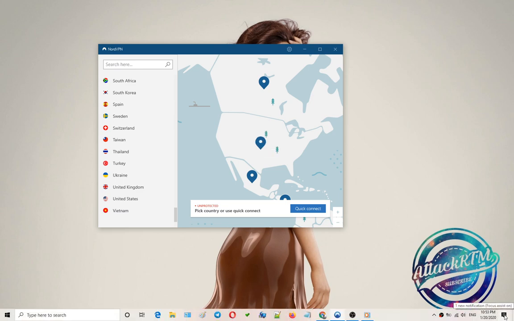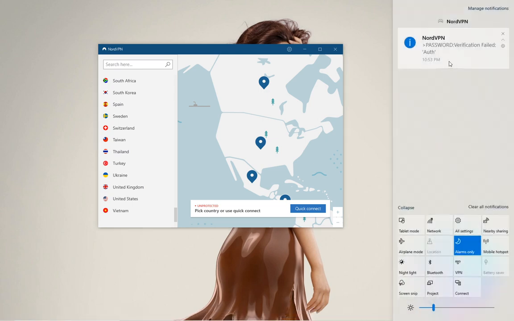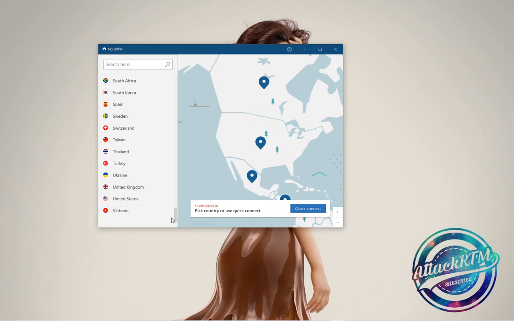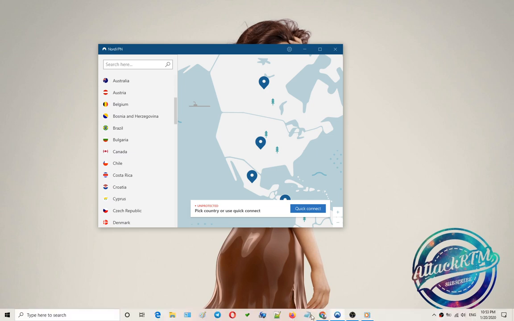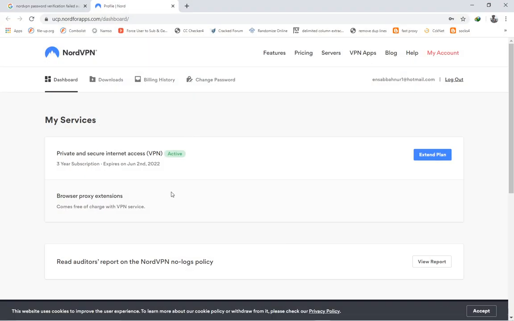And if you view your notification on your Windows 10, you will see that Nordvpn password verification fail Auth. The Auth key of the password verification has failed. There's no fix out there, so the only real fix I'm going to show you is that you log in on the Nordvpn account.